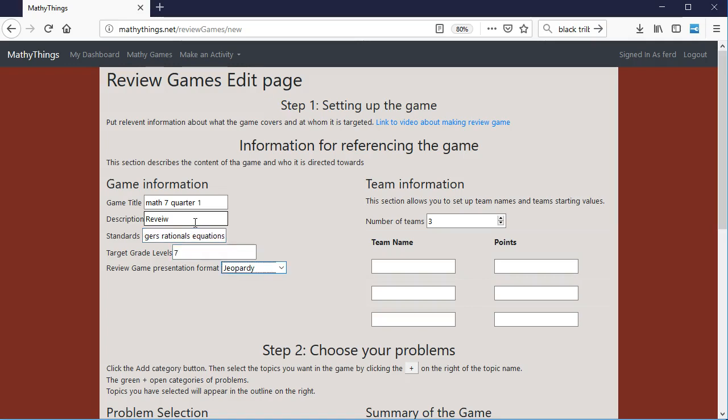Grade 7. The type of the game should be Jeopardy. I hope to add more templates later, but currently Jeopardy is the only one I've got. A few of these things are still a little buggy. So I'm not sure I really need to enter this information because I don't think it's all going to carry over correctly yet.